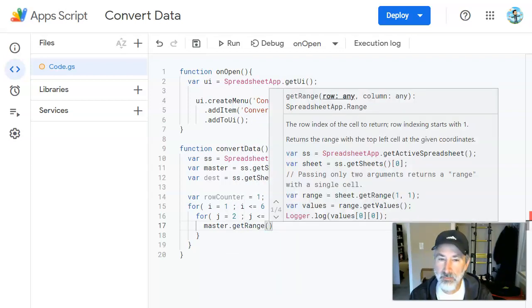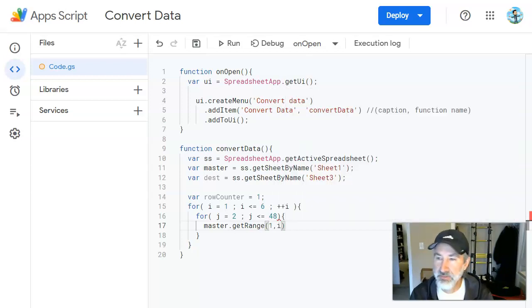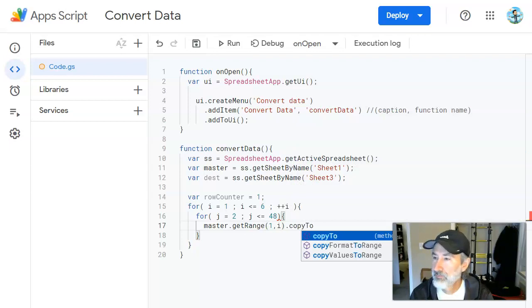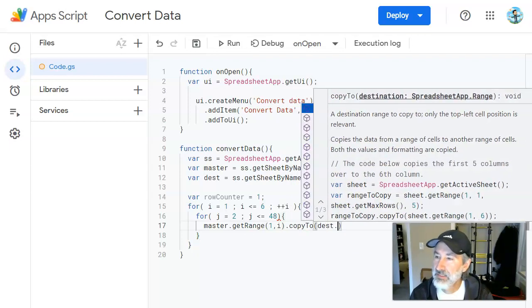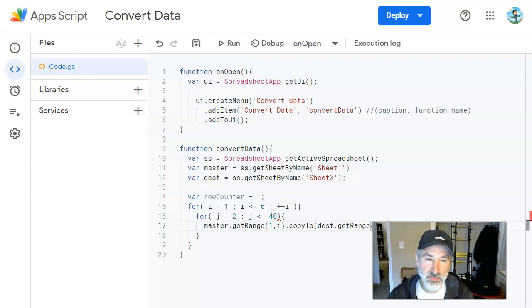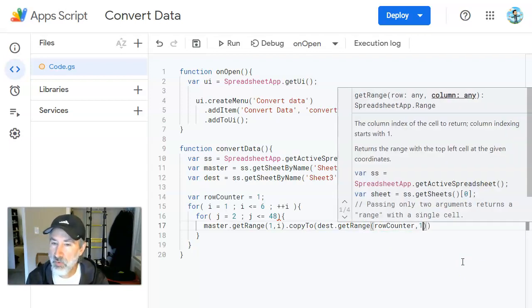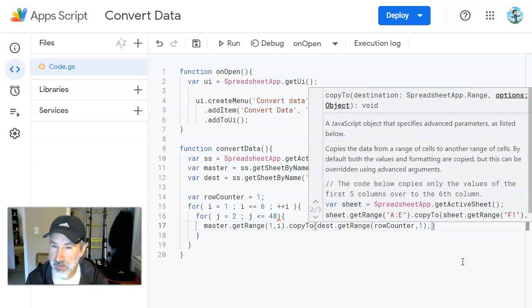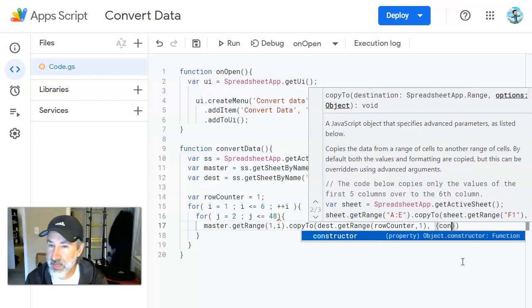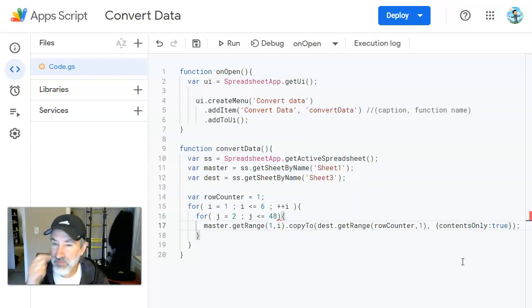master.getRange(1, i). After the closing parentheses, I do .copyTo(dest.getRange(row counter, all one word, comma 1, comma curly bracket contentsOnly colon true), and finally a semicolon at the end. I can't believe that all fit on one line.